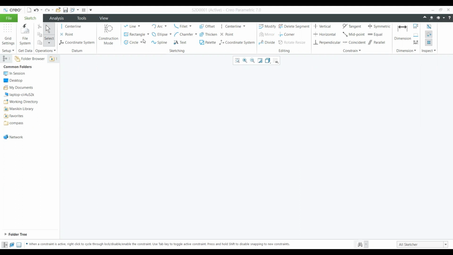Let's suppose I am taking one example. I am selecting the line command. It is at a certain angle. I am creating a line. Right now we are not concentrating on the dimension, but I want this line to be a vertical line. For this, in the constraint tab we have a first command called vertical. When I select it and select the line, it converts my line into a vertical line.